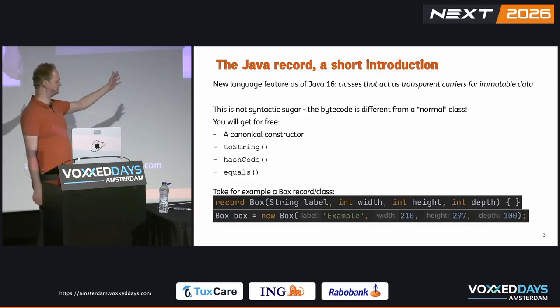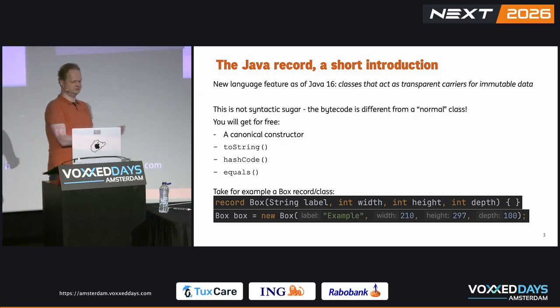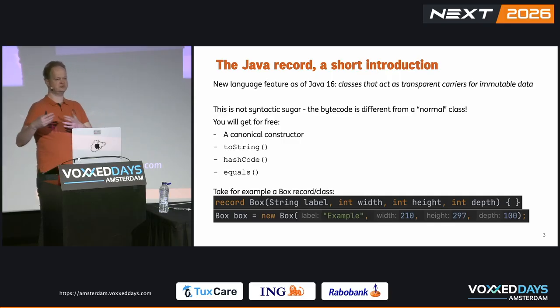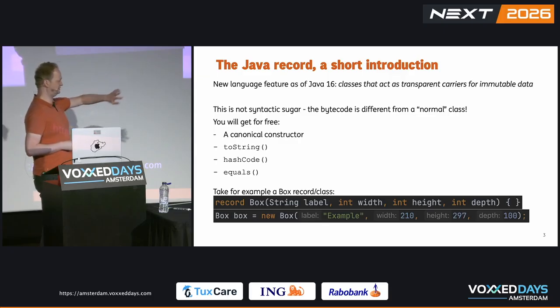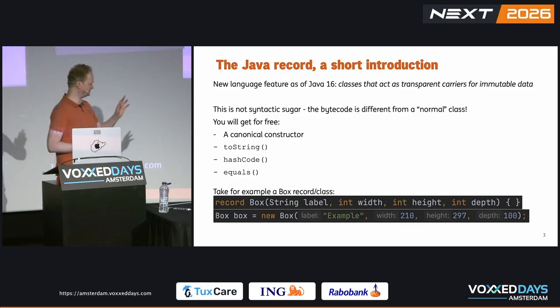So the way they look is like this. You don't use class, you type record, you pick a name, and you add the fields that you want to include there. So all these fields are shallowly immutable. You can't change them afterwards unless you create a new record instance.